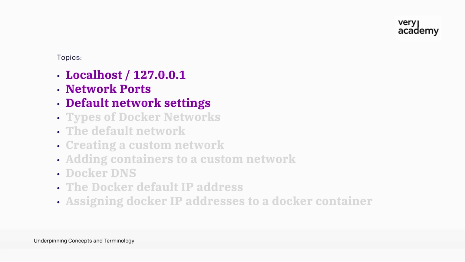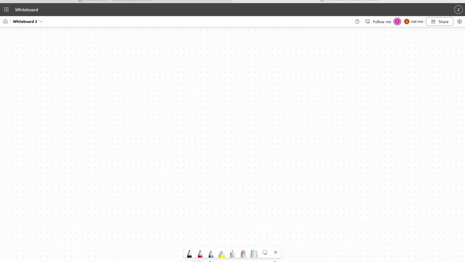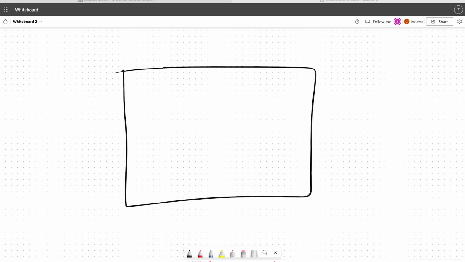So let's talk a little bit about the default network settings. We have already covered some of these already, discussing network ports and the localhost, but let's just establish a basic understanding of what happens when we start a Docker container, some of the default network settings. So let's talk a little bit about the default setup whenever we were to, for example, start a new Docker container. So we have our Docker engine.